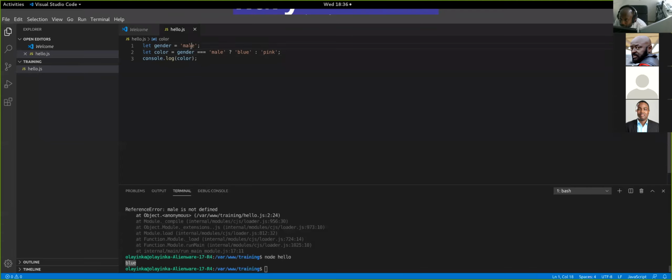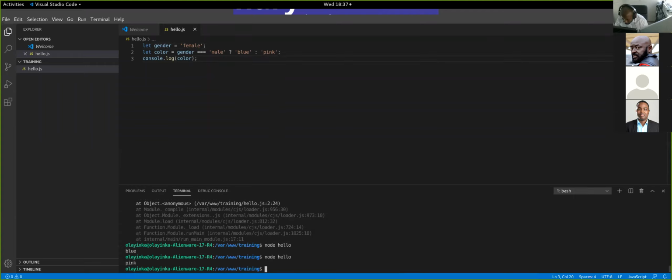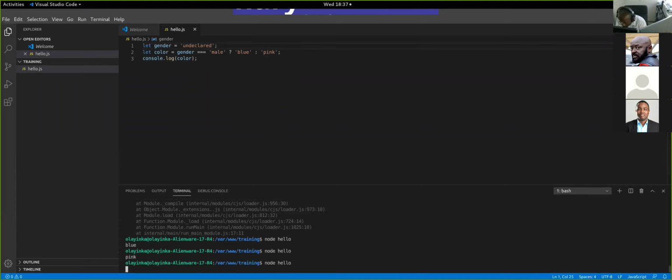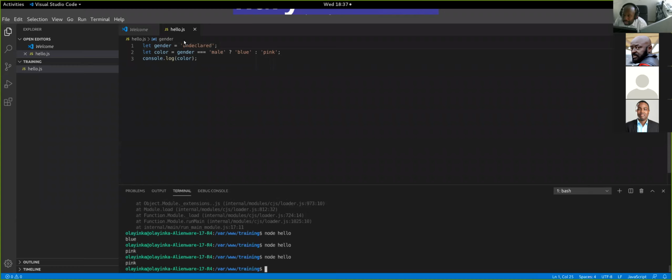And then if I come here and I change this to female, and I run this, it gives me pink. If I change this to anything else apart from male, it will always give me pink. If I say undeclared, it'll give me pink. If I don't initialize the variable, that means if I don't give it a value.